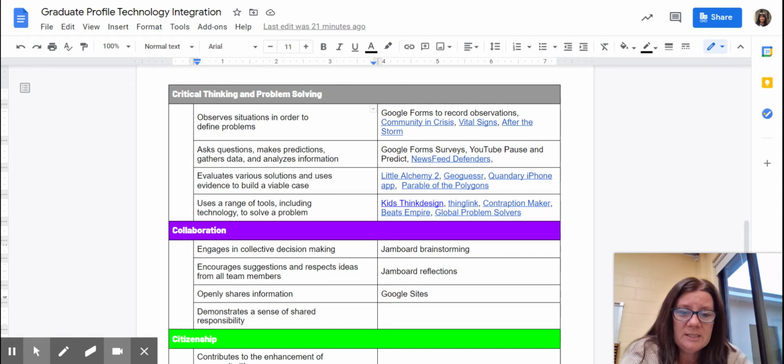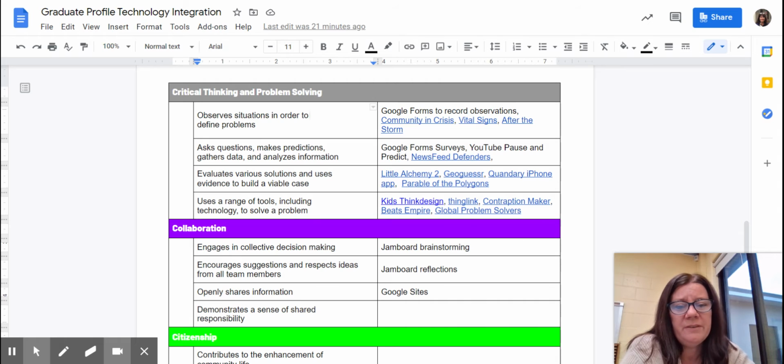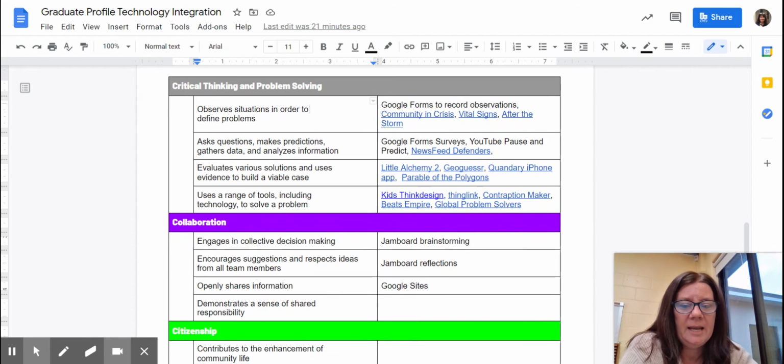So YouTube Pause and Predict, if you don't have any resources on that already, there are a lot of them out there. That's why I didn't link any, because they're really easy to find. Or if you have a video, it's cool to set them up and then pause it. And what do you think is going to happen next? Newsfeed Defenders. This is a social media application. So the students would go in and analyze different social media feeds and things like that. So that one's kind of cool and very relevant to today.